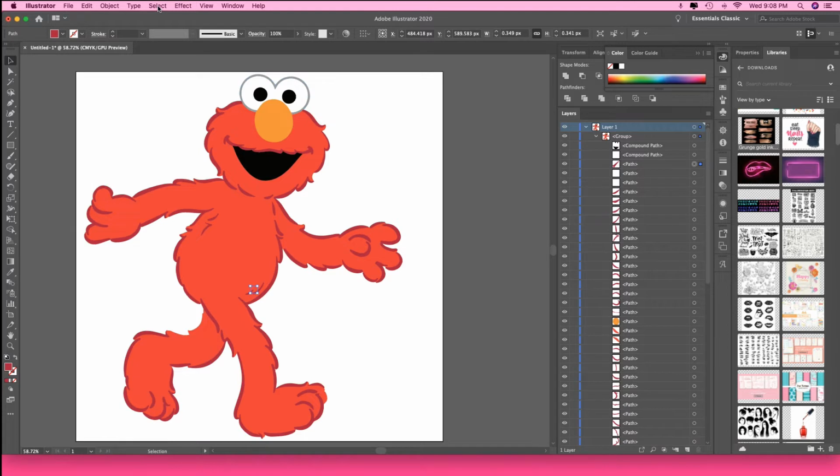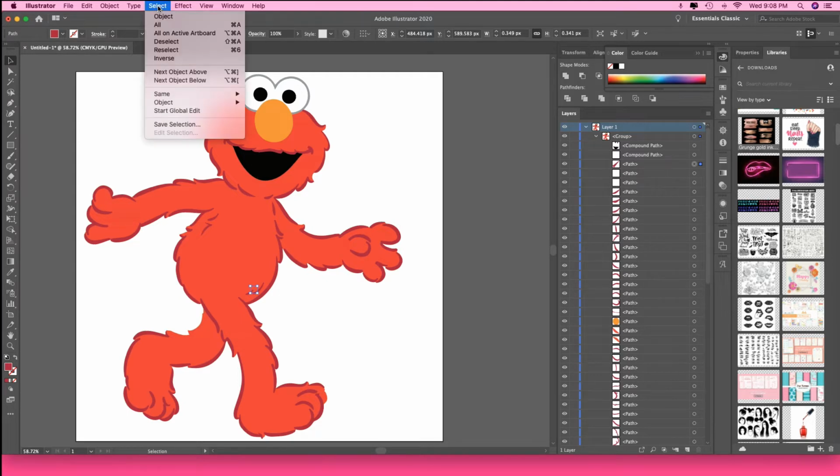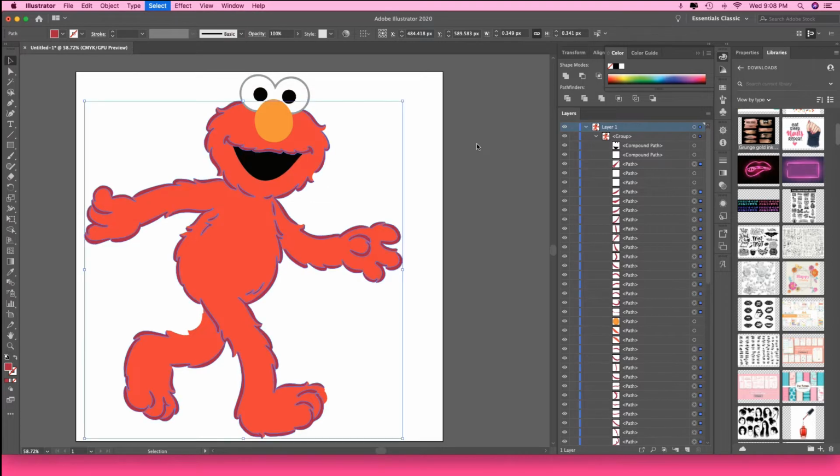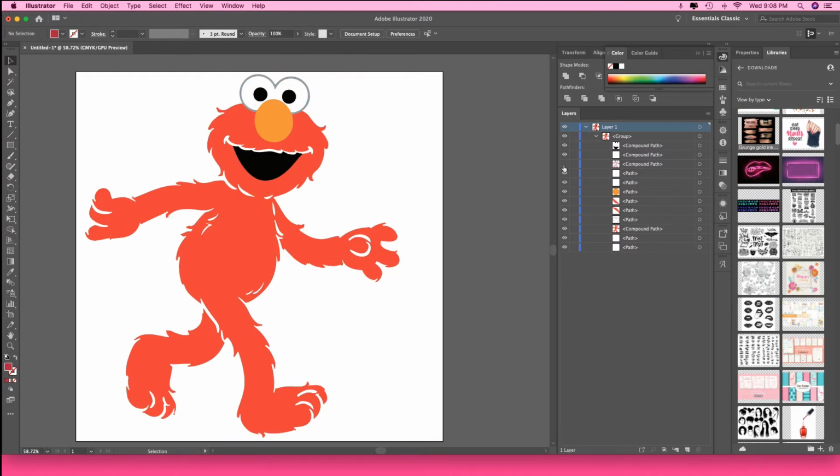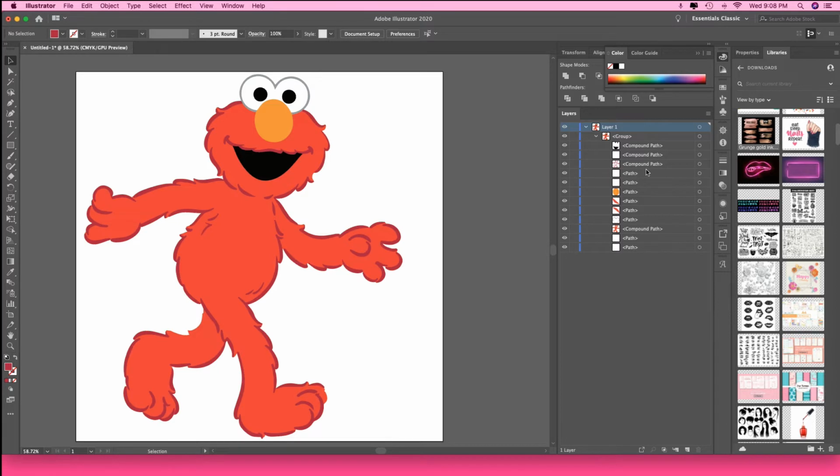You go up here to select, and what I'm probably going to do is take this outline. I'll show you in a little bit. Let me get everything connected. We're selecting the fill and stroke, connecting everything together, and I'm going to show you what I'm going to do with this here in a second.